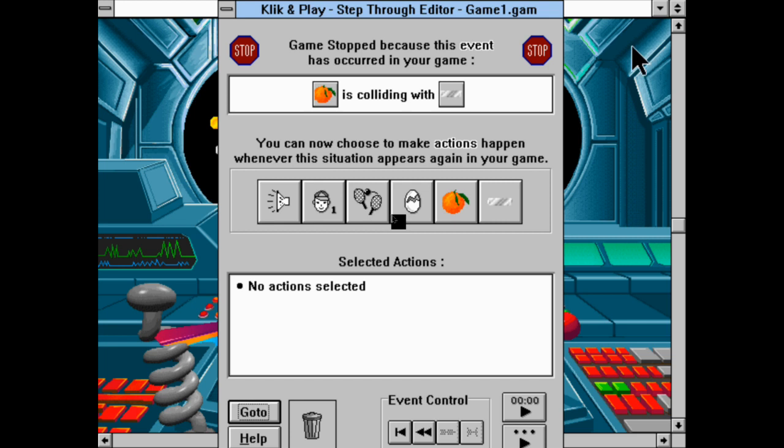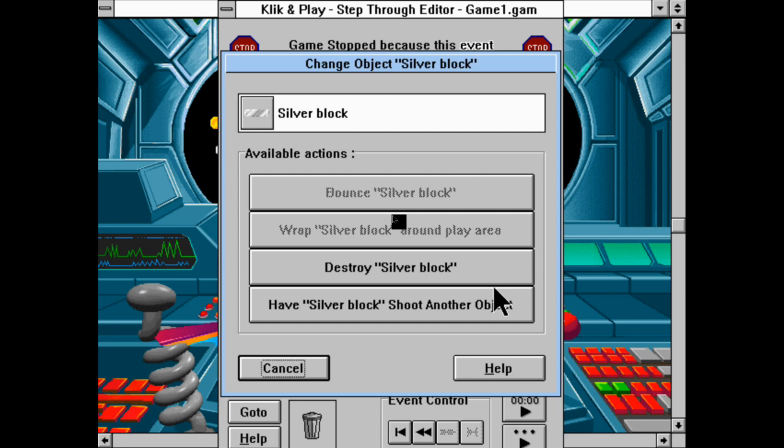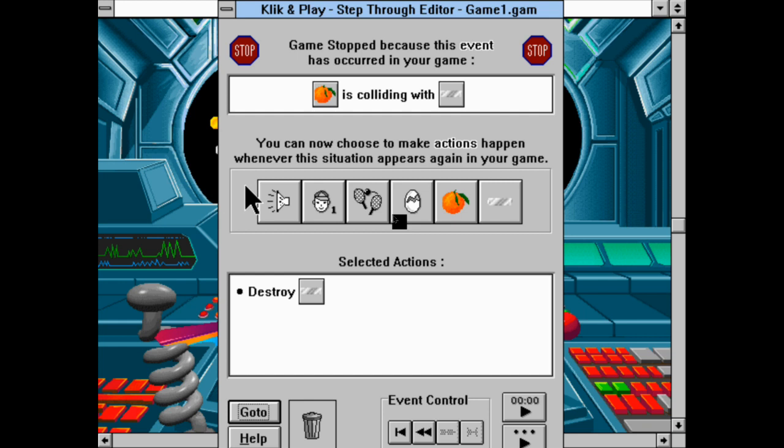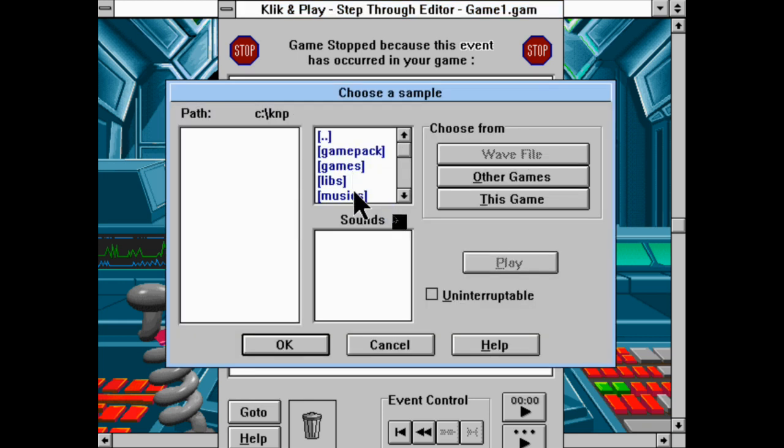So, that shouldn't happen. That's a bug. I'm gonna have to reset the initial direction of the bouncing orange. But when the orange collides with one of the blocks, we need it to actually destroy the silver block. And why don't we have it play a sound? You know, something funny, so we know that the block has been destroyed.